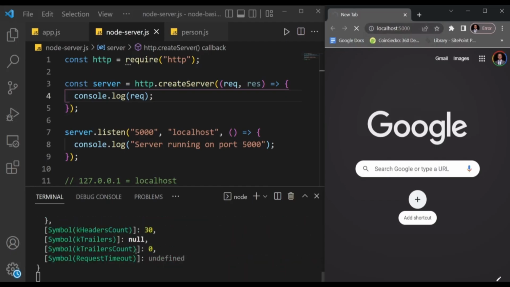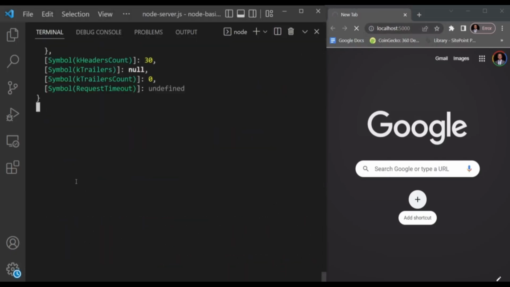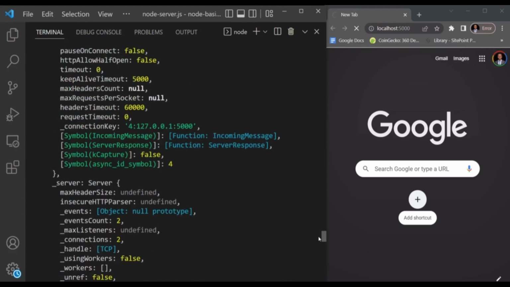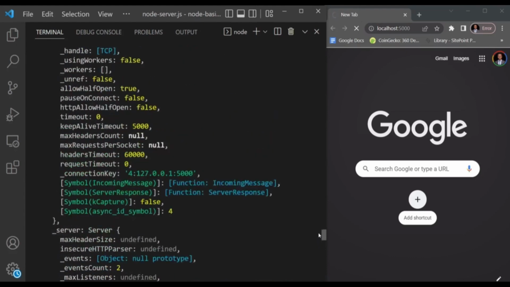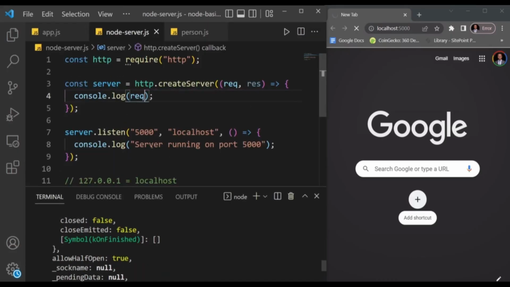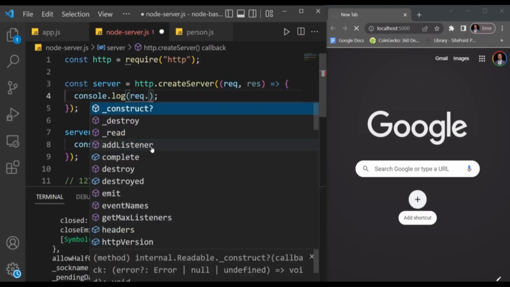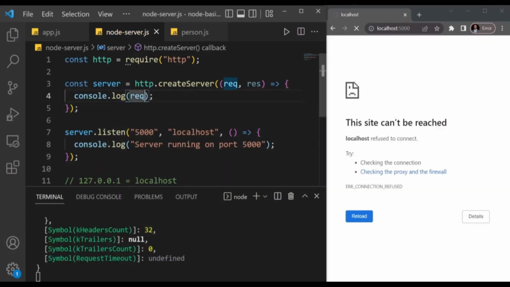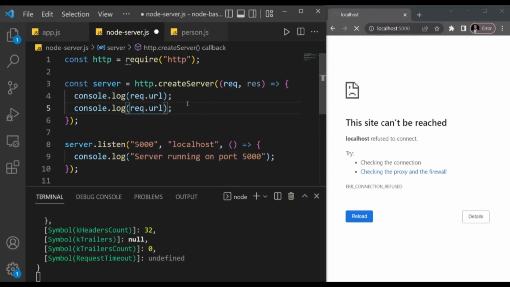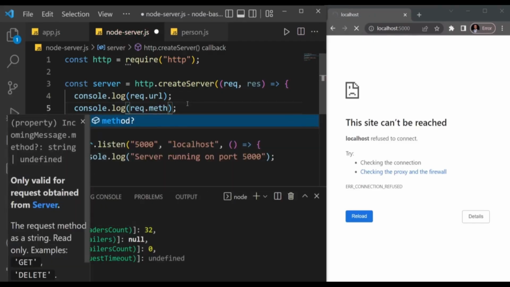Voila. So you see here we have this gigantic object inside of our console in the code editor. If you open it, it's a very big object. It contains a lot of things because the request is a very big object that contains different properties. So let me just show you one or two so that we don't get confused. I'm just going to change this to request dot URL. Then I'll do another one, request dot method. Let's just do these two.